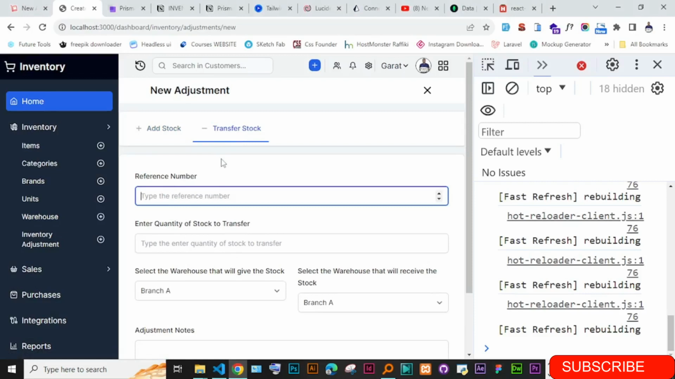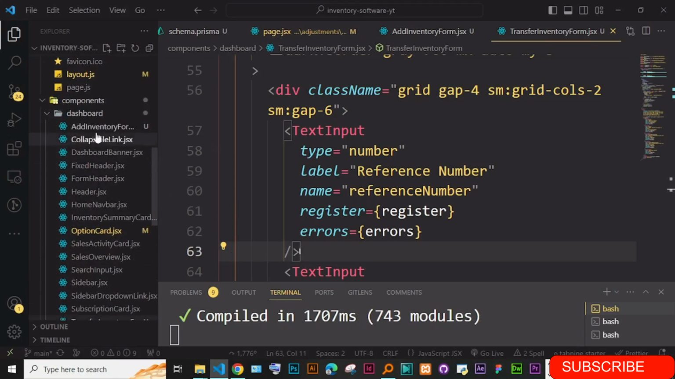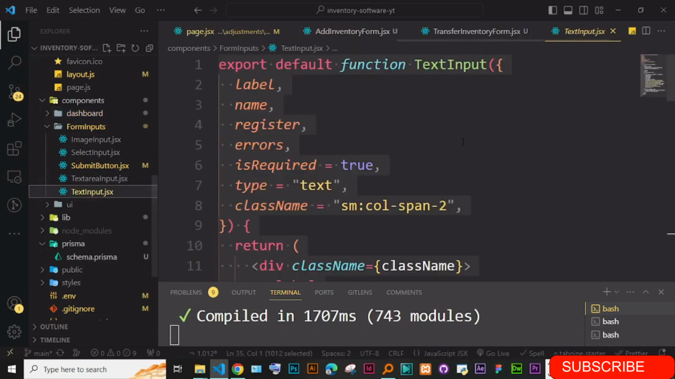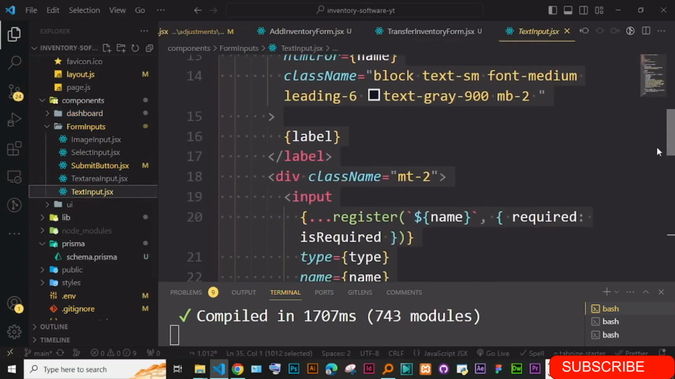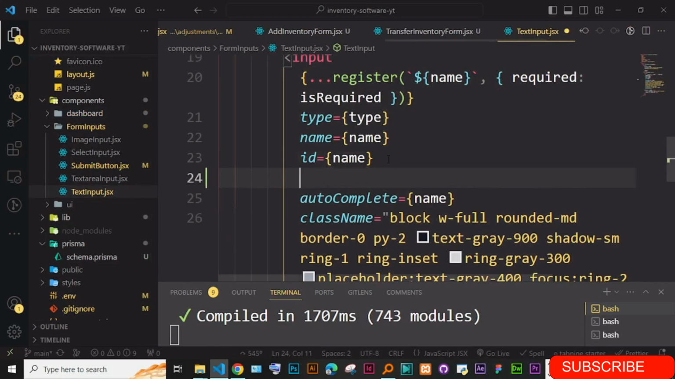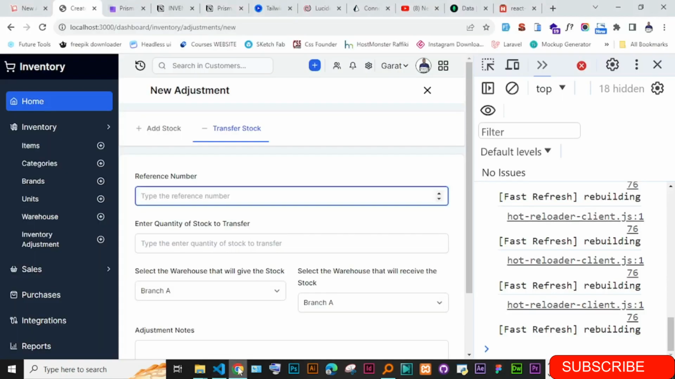So you also have on this side the reference number. Okay, so now this reference number we could set. We can give it a default value. I think if we just went to the text input, let me just show you something. Text input, I think you can pass in a default value. So if we just say, for instance, here, default value, and let me just say some text here like that. Let's see what happens.